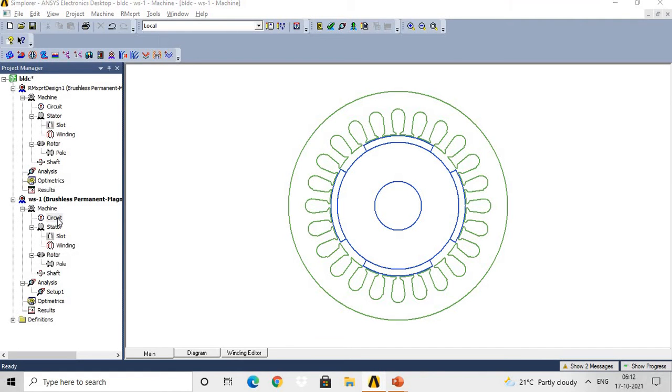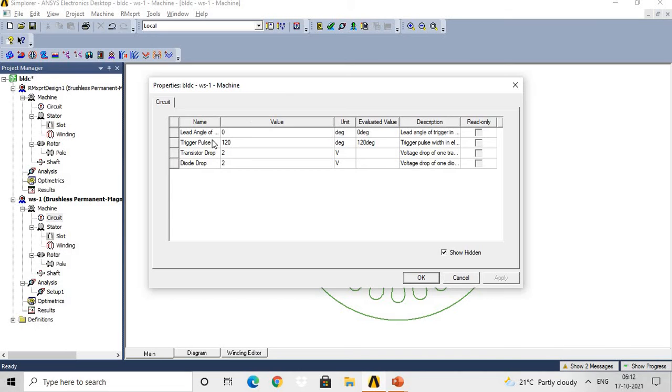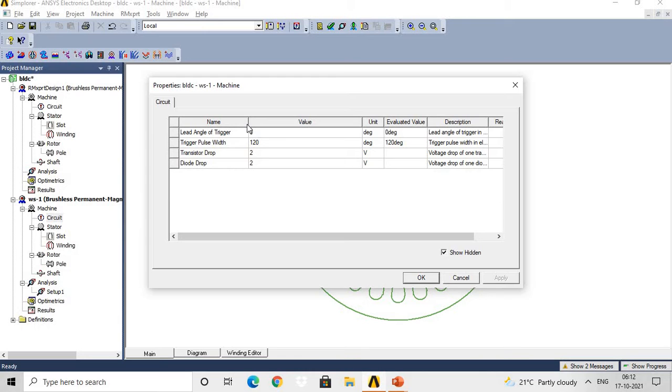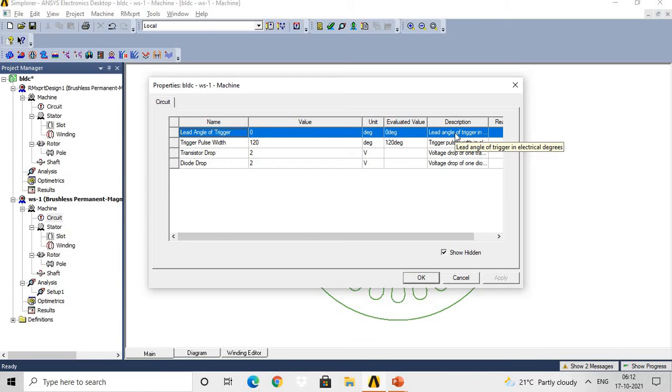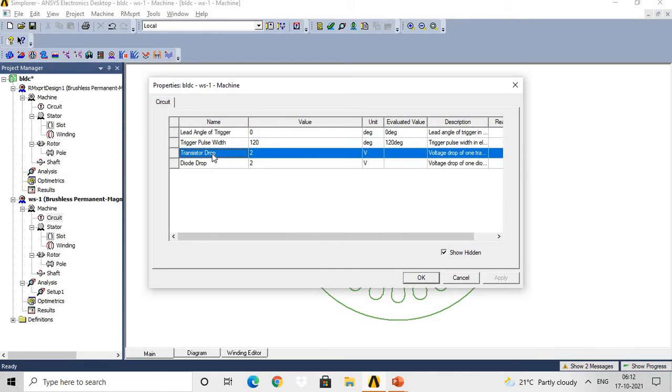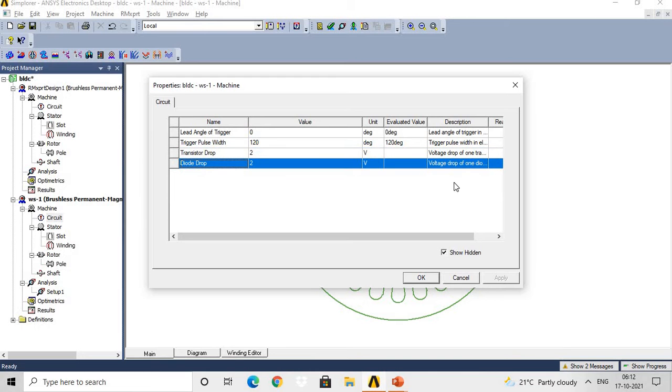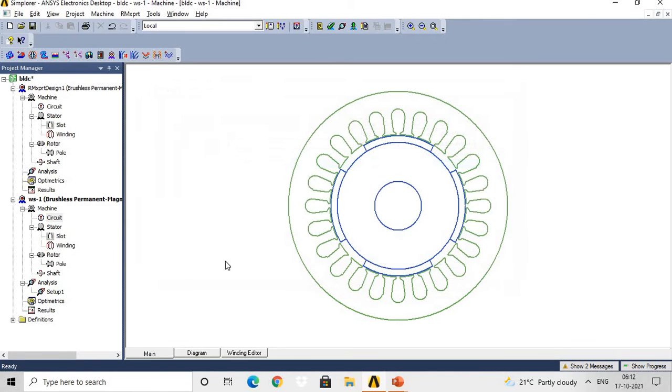Now the second one is the circuit. Here circuit means the circuit to provide the supply to the motor, the supply part of the circuit. For this you can select the lead angle of trigger. The meaning of lead angle of trigger is nothing but lead angle of trigger in electrical degree. Then trigger pulse width 120 degree. Here also you can select the unit for each parameter. Then transistor drop is 2 volt and diode drop is 2 volt. Then enter OK. So we have given the input for the circuit.